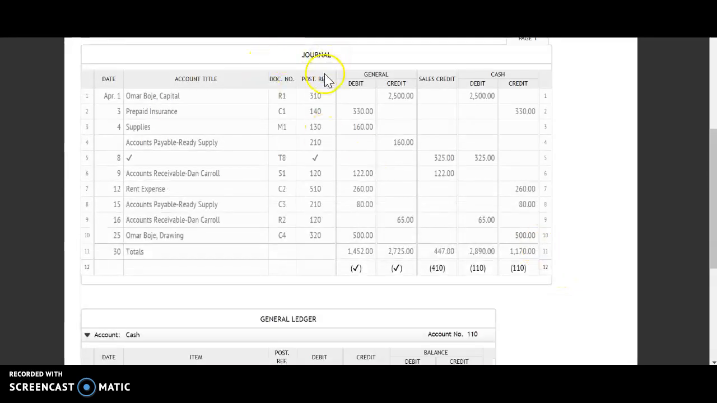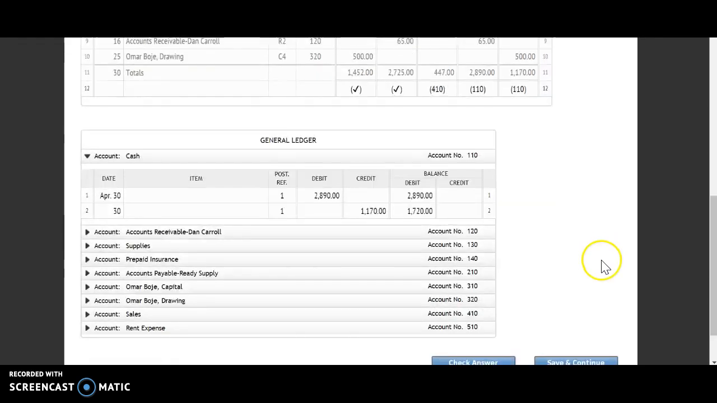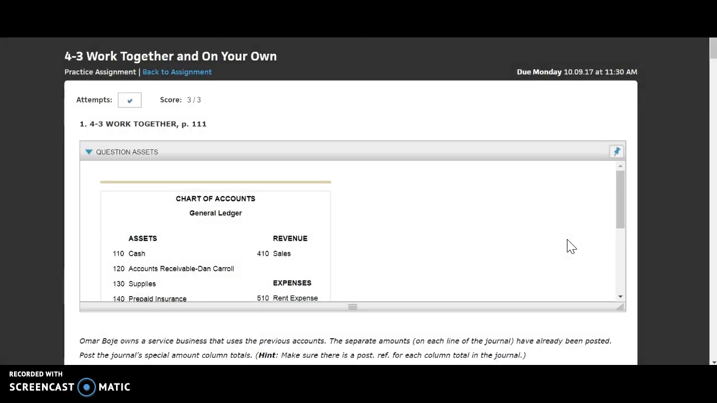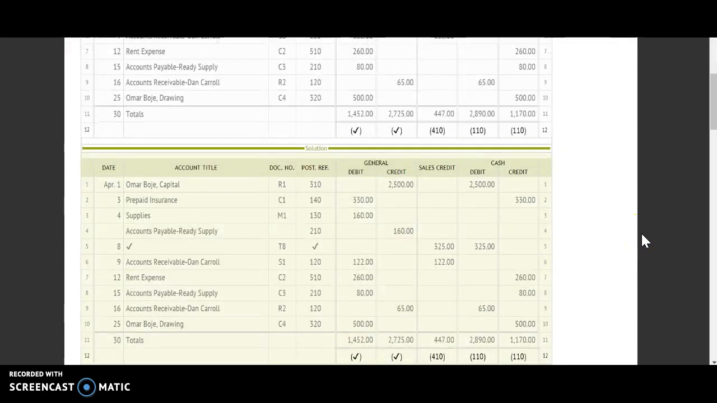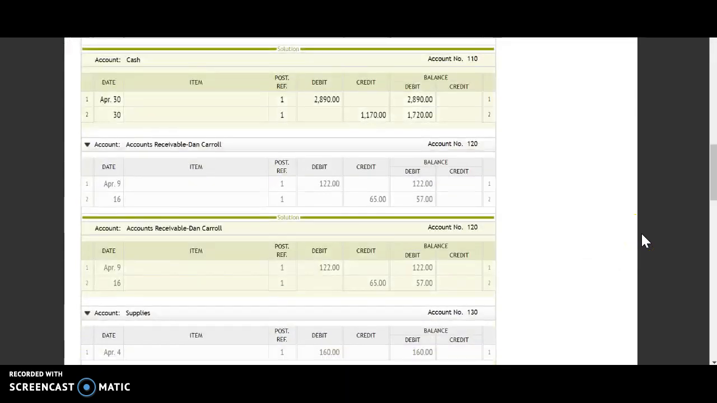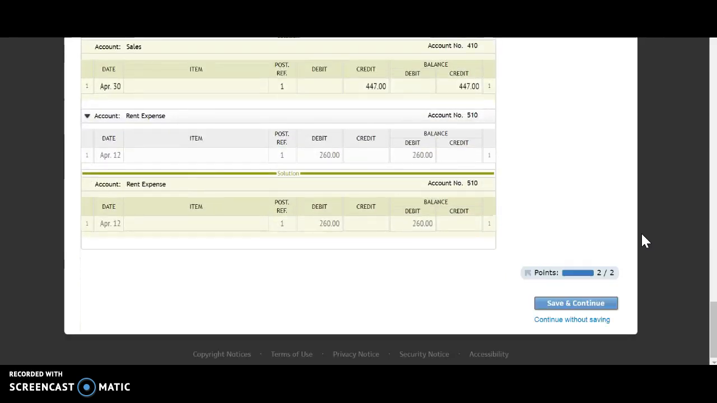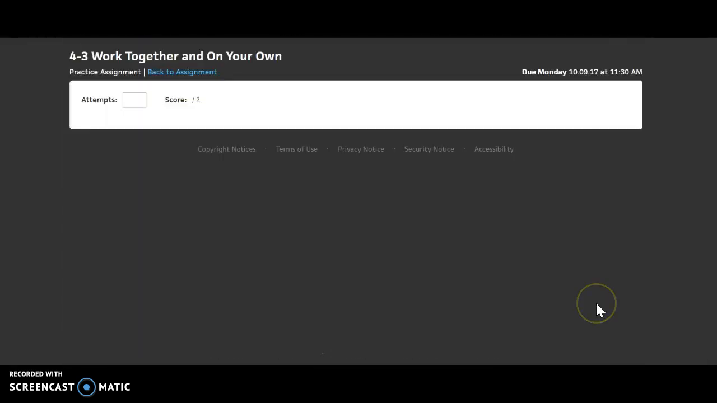Okay, now when I look, my post reference column is filled. Underneath my totals is filled. That tells me I'm done with my posting. I'm going to go ahead and say check answer. And I'm going to save and continue.